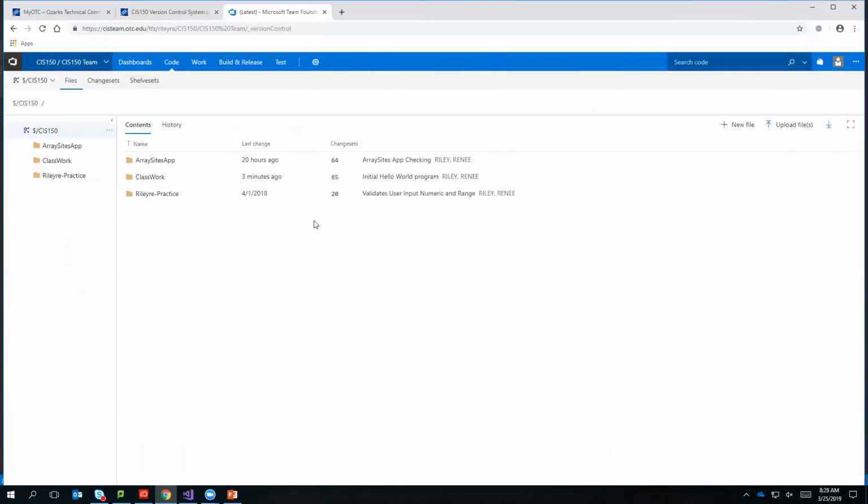Is this how you would then pull it onto your computer at home through the web portal? You could, but no. We'll do that in a minute.